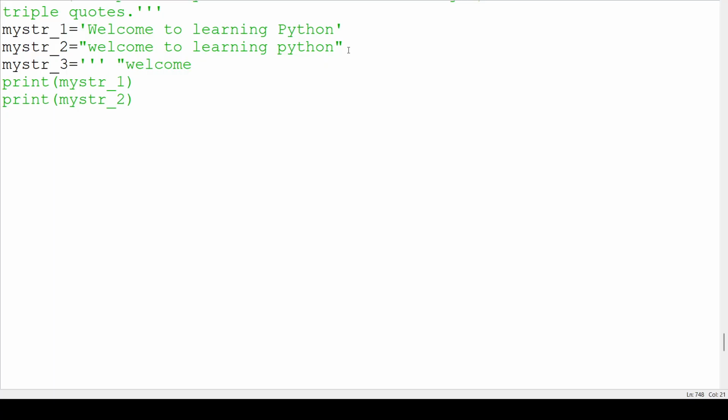Welcome to learning Python. Close the double quotes and close the triple quotes. Let's print this. Now you can understand how this triple quotes is used. Control plus S and F5. See, now you can see the output.